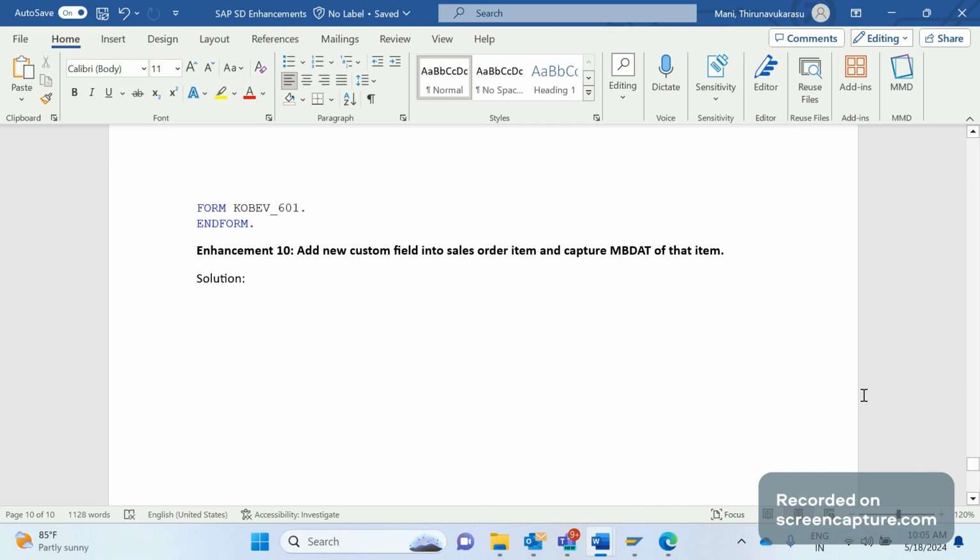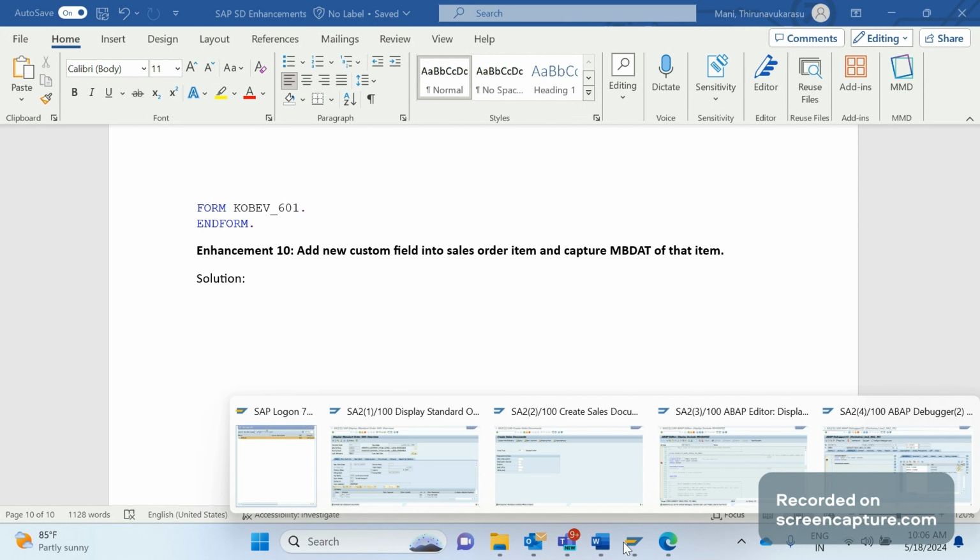So today we'll discuss one more SAP SD enhancement. It is specifically relevant to screen enhancement. There is a request from business. They want to capture the MBDAT, material availability date, at the item level of the sales order. We know that the sales order item table is VBAP. So into the VBAP table, they want to capture the MBDAT. Let's understand why they want this requirement.